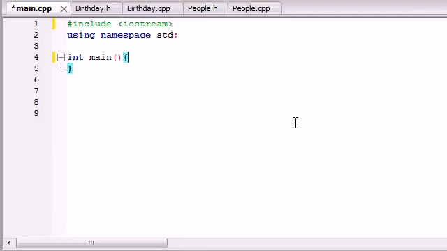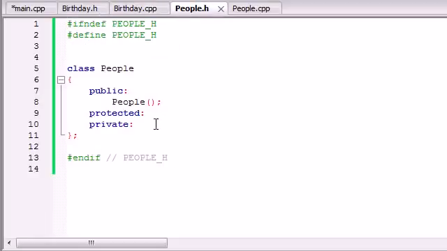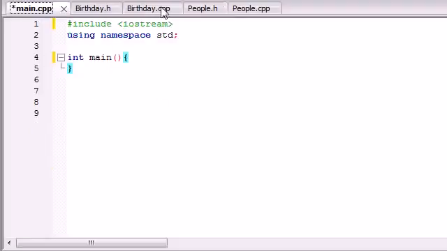So what I'm going to be doing is, every single person who's alive has a birthday. So wouldn't it be cool if inside this people class we can store a birthday or a date as one of its members? So I'm basically going to be taking an object from the birthday class and storing it inside the people class and then running the main program from main. So let's go ahead and get started first.